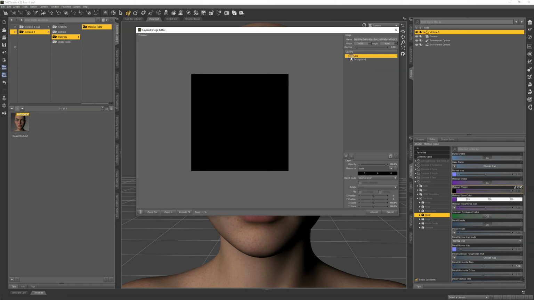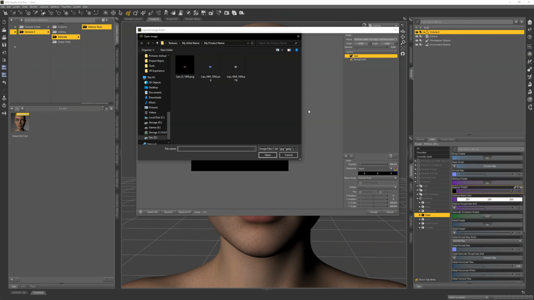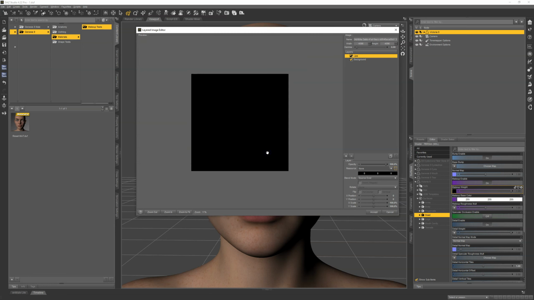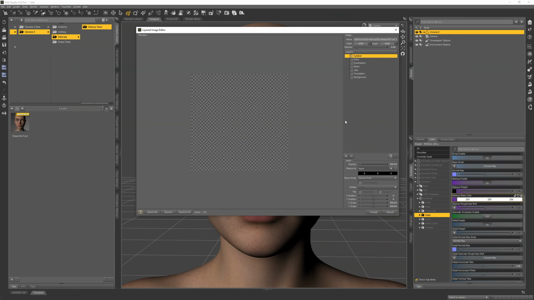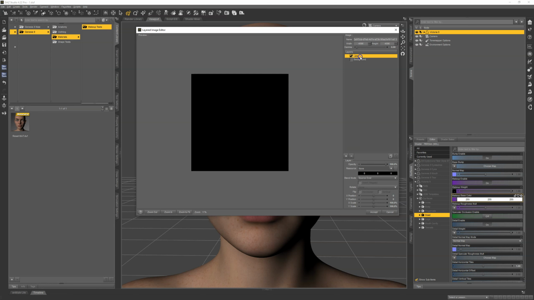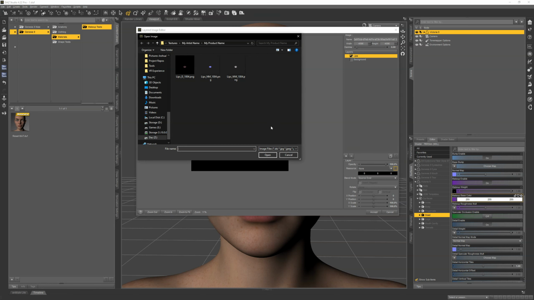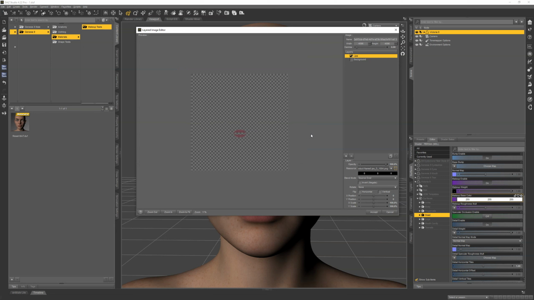So let's enable lips. And then let's go ahead and load the image. Okay, this is my weight map, so I'm going to grab that. There we go. Let's go to the base color, do the same thing. Enable lips, browse to the diffuse map.